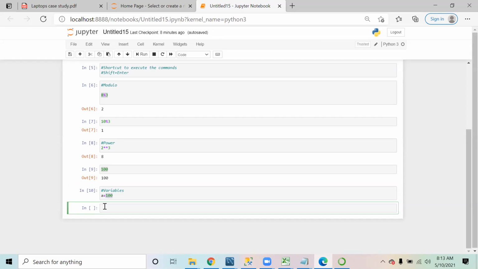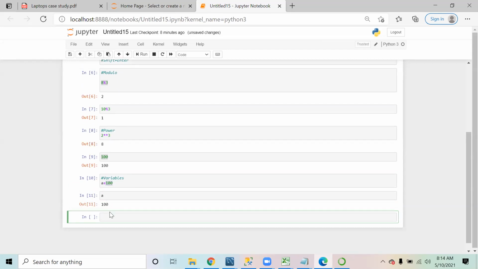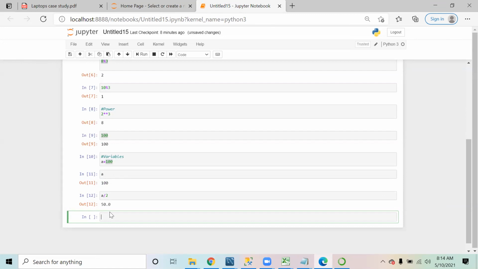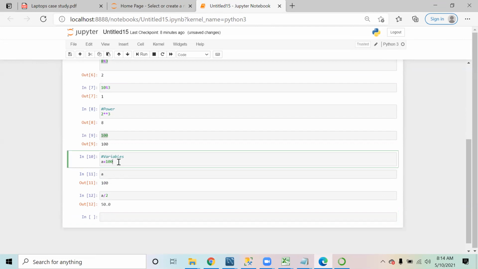If I just write a and print, it says a is 100. If I say a divided by 2, I get 50, right? So this is what is called a variable. We will always use variables to store data in Python. And the moment I close this file, all these variables will be deleted. But if I have saved the code, I'll have to rerun it to generate this data again. I hope I'm making sense. Any questions up till here?